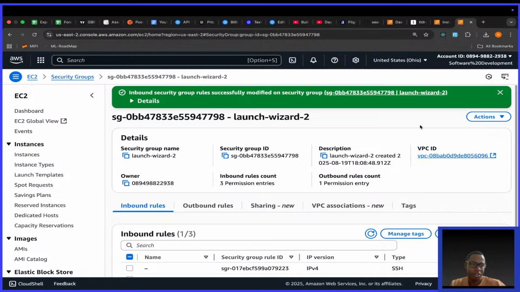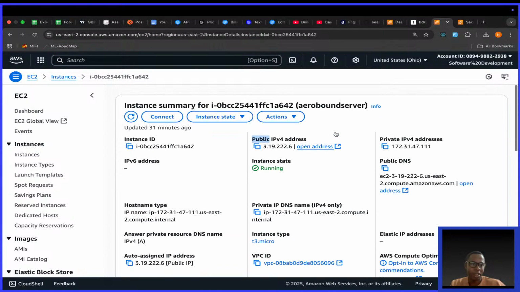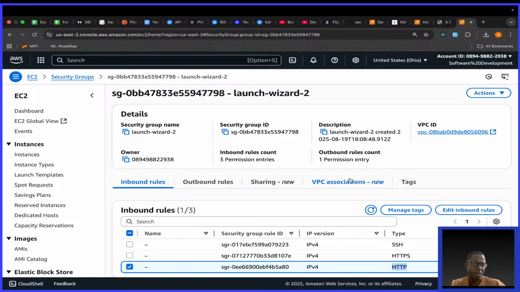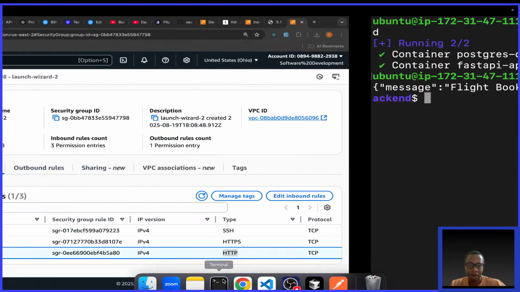So now we're going to try again. I can close this, come back here, and click this link. It says address can't be reached, meaning things are probably still setting up. So I want to try to rerun the app.